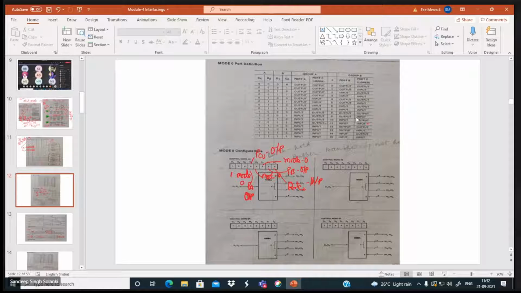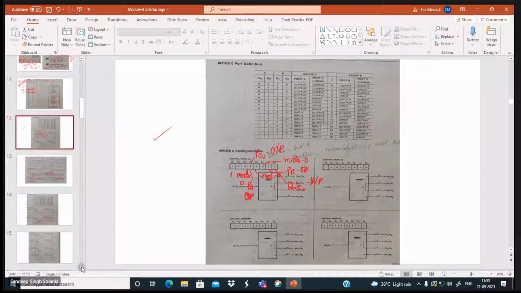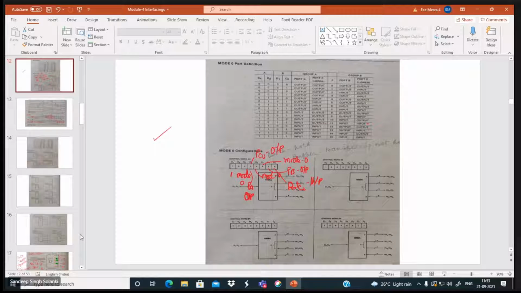Not only that, it is also stated that any pin of your port C you can always use as output through your bit set reset mode. Suppose some pin you want to make as 1, you can do that. Another interesting thing will be tomorrow. And then only you will understand why you are actually learning this 8255.